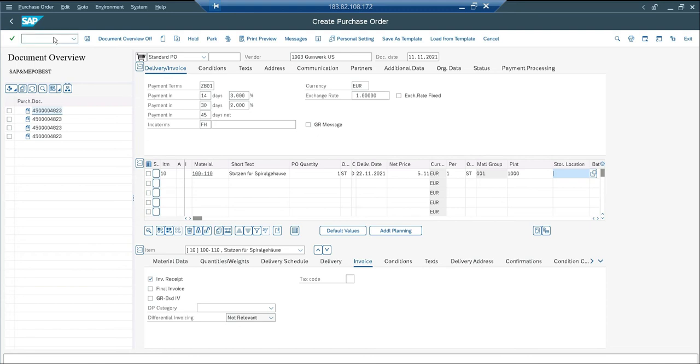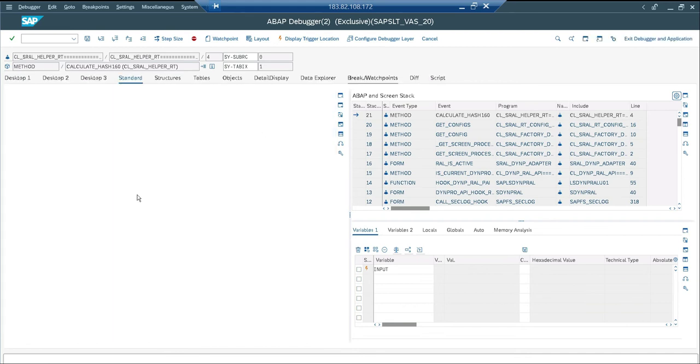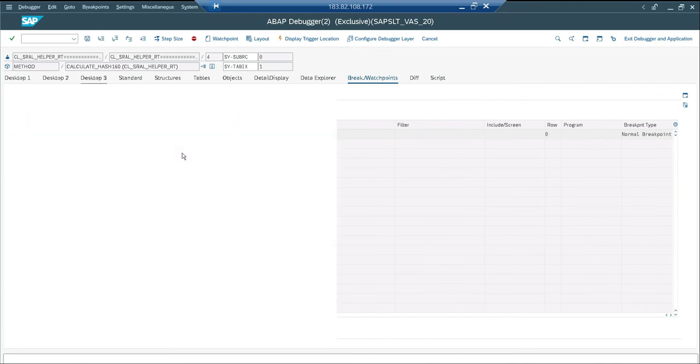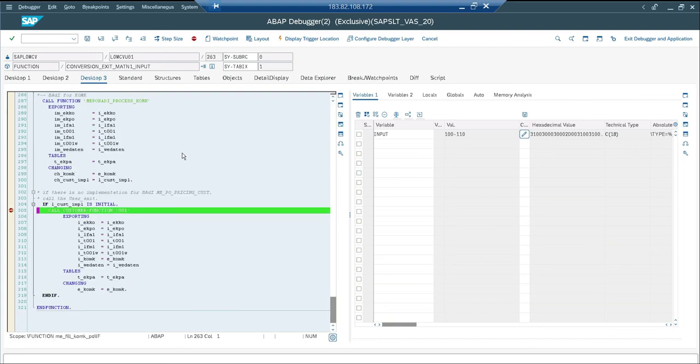Okay, let me figure out something else. Again /h and click save. Let me check whether my existing breakpoint is still valid. Call customer exit is still valid. Yes, it's still active. So again F8. So now at the time of save. Most of the validations also come with the save option.